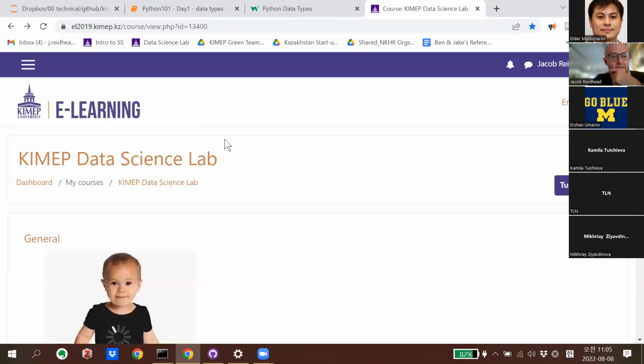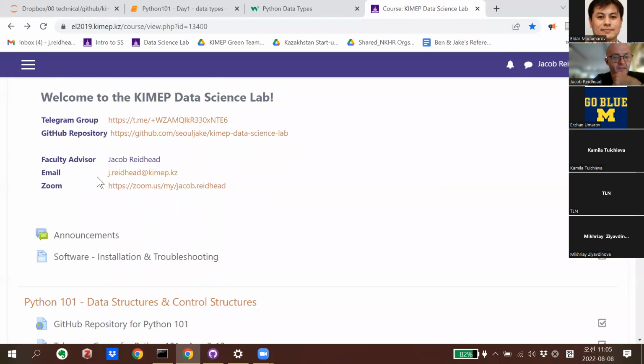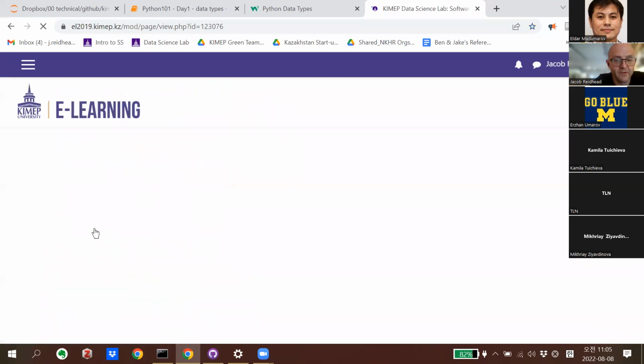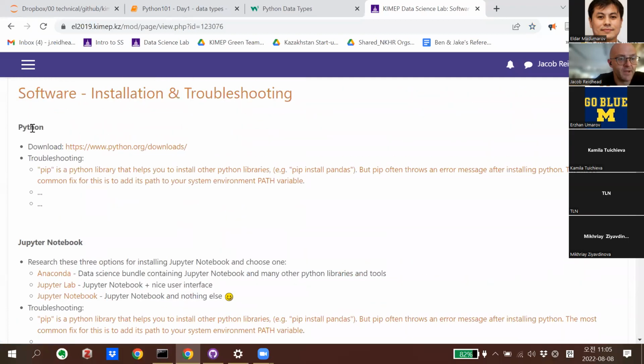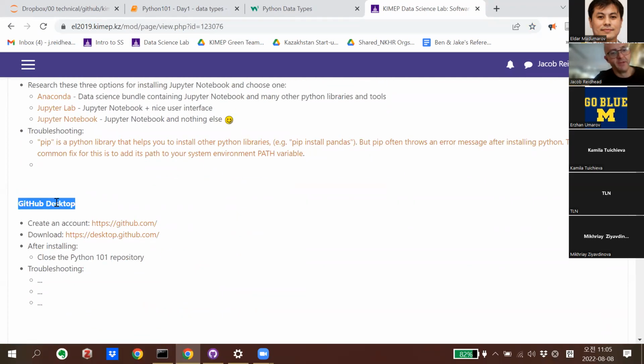So this is the KIMEP Data Science Lab Moodle, and some basic information about the group. Here's the software installation and troubleshooting page that I was talking about. So Python, Jupyter Notebook, and then GitHub Desktop. You don't have to install this if you have the Moodle, because I will upload the Jupyter Notebook folders to Moodle as well, but I'm also uploading them to GitHub, and they're open, so anybody can access them.